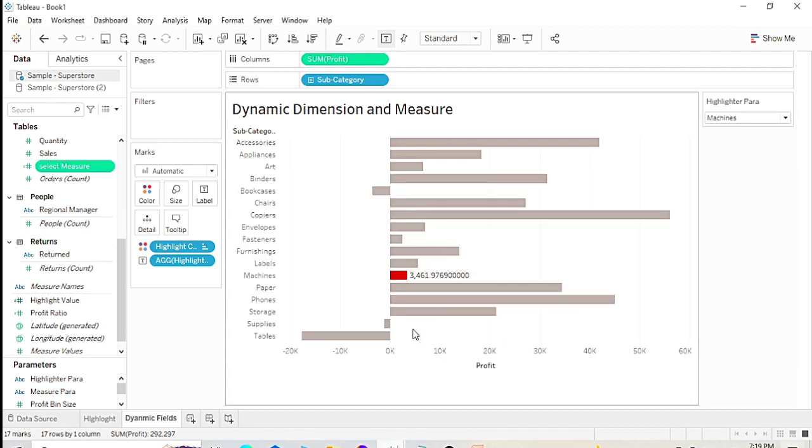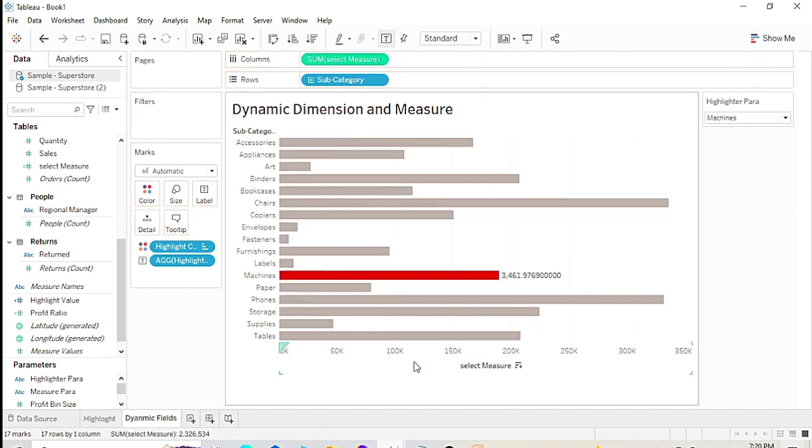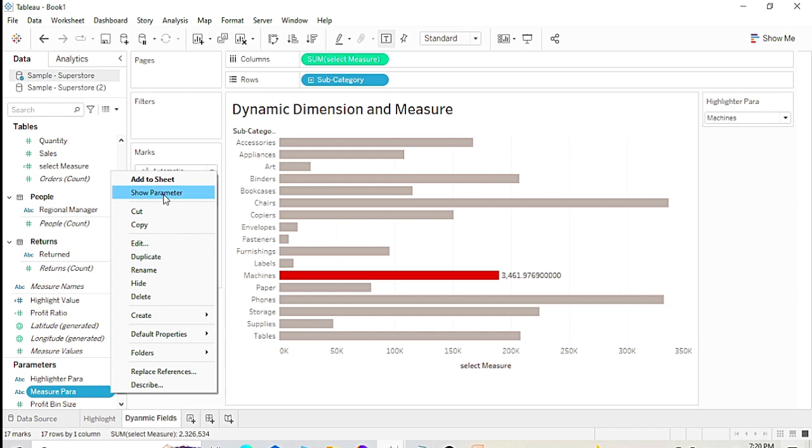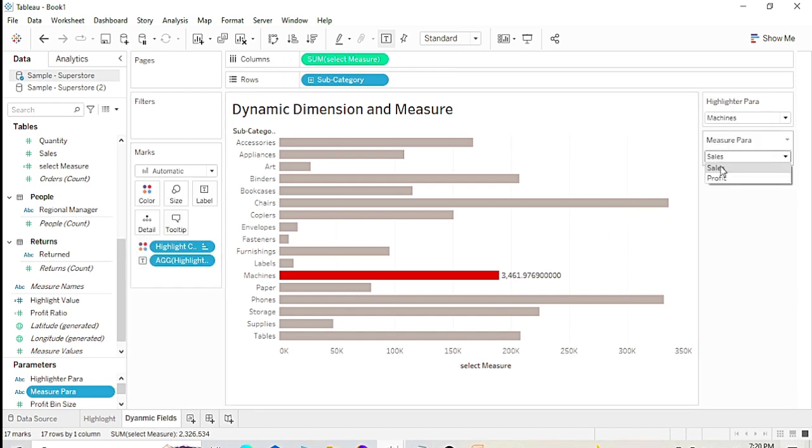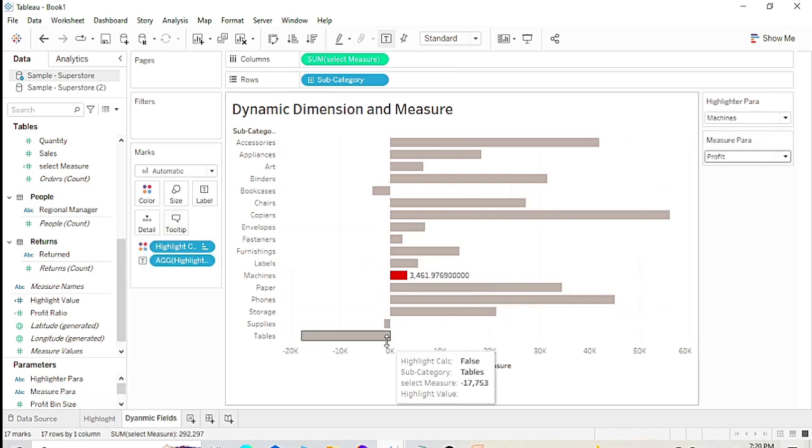Okay, so now what I'll do is I'll put this select measure here. Okay, and show parameter. Now this is coming for sales, and now it's changed for the profit.